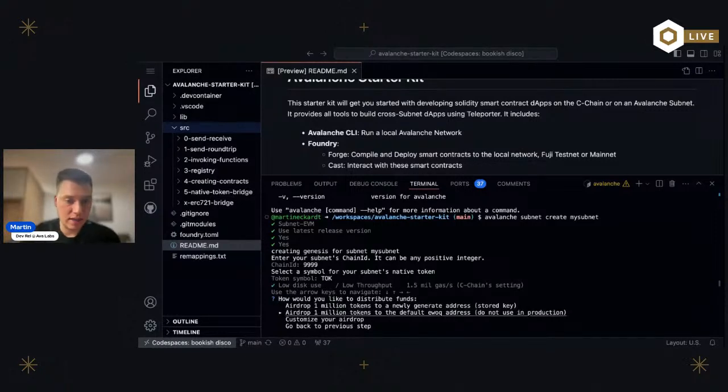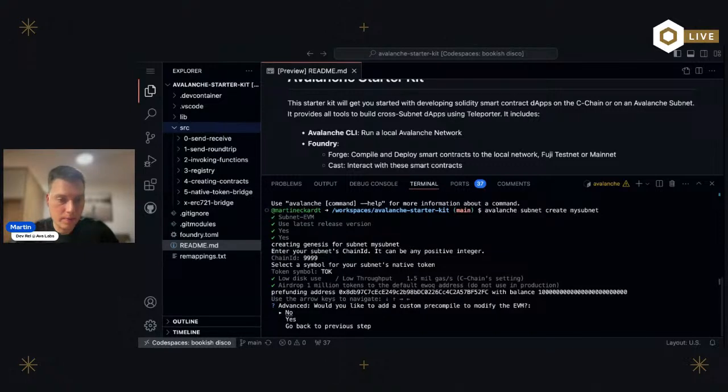And I'm going to select the second option here to airdrop 1 million tokens to the default address. We call it the EWOQ address we use for testing. There's already the note here, do not use in production. Since we're only testing today, that's totally fine. All right, so now we're just airdropping 1 million of these tokens that we can use to pay for gas to our wallet here, to the default wallet, and then we can play around with it.